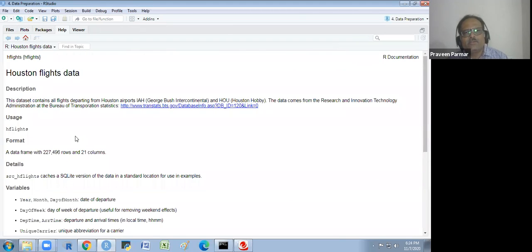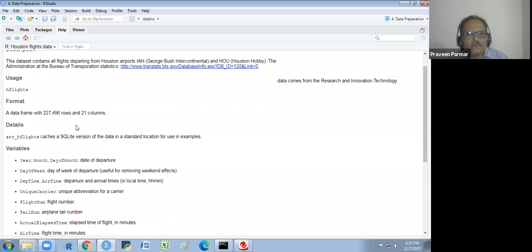This data set contains all flights departing from Houston airports. Departing. The data comes from the Research and Innovation Technology Administration at the Bureau of Transportation Statistics. The data frame has 227,496 rows and 21 columns.